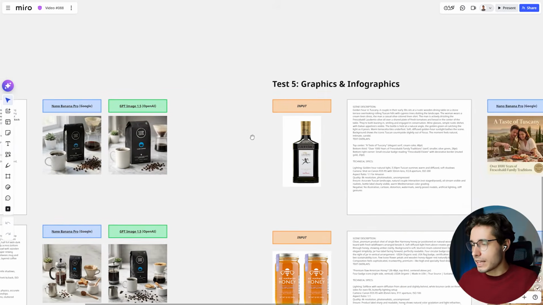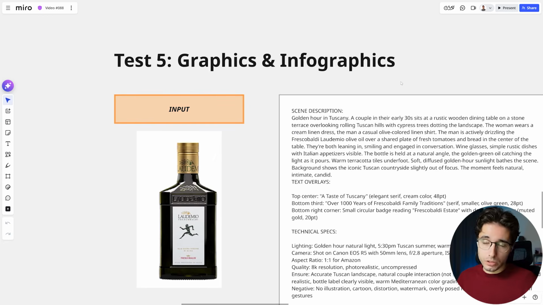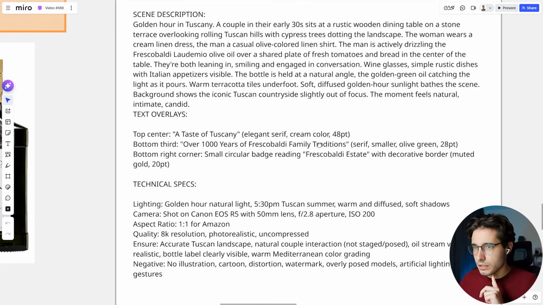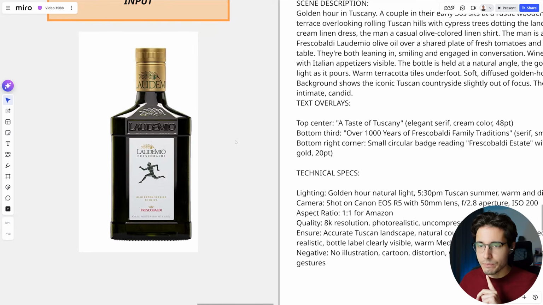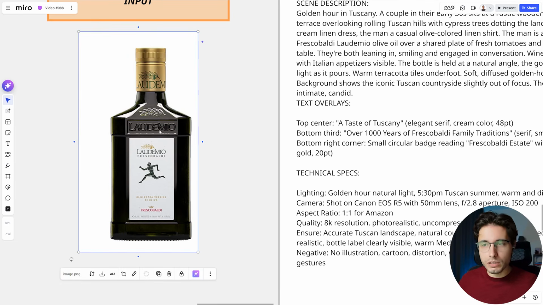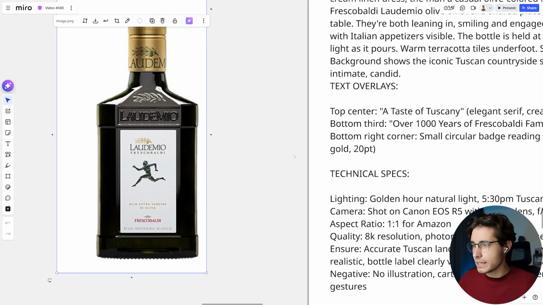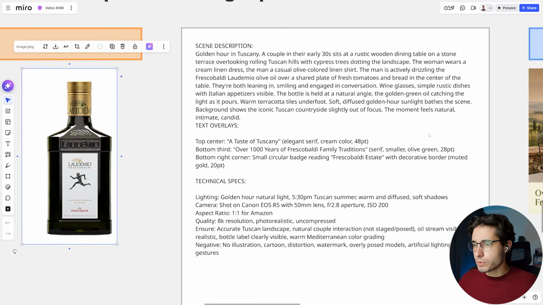Now, the last test, and I would even say the most important, is graphics and infographics, because most of the time we are not just creating images. We also want some design in there, maybe text, maybe an icon, maybe both. So what we did here, we have the prompt, which also describes the text overlay. What is important to see is that we are not describing the branding, and we are expecting the model to take the branding from the product itself. So they receive the reference image right here. As you can see, that is an olive oil from Italy, from Tuscany. And we have this beautiful prompt.